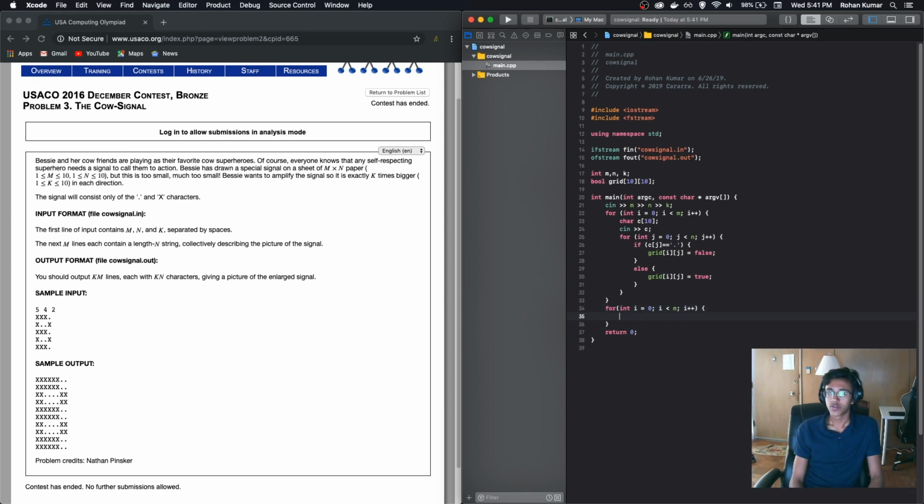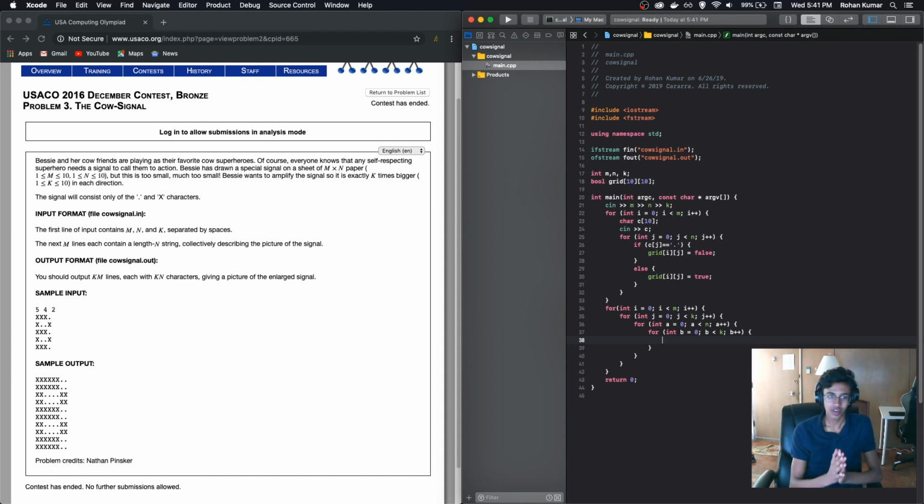But then we also have to repeat each line. We have to repeat it k times, so we have another for loop. And then within this, we have to look at each of the n characters. And then for each character, we have to repeat that k times again. So let's do that. Okay, nice. That's a nice quadruple for loop. But now that we have that, we can start doing our code.